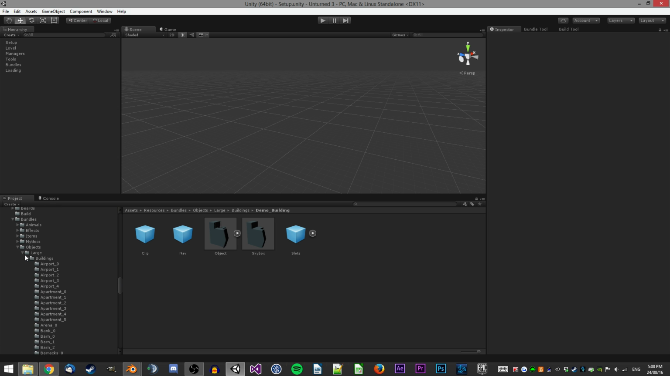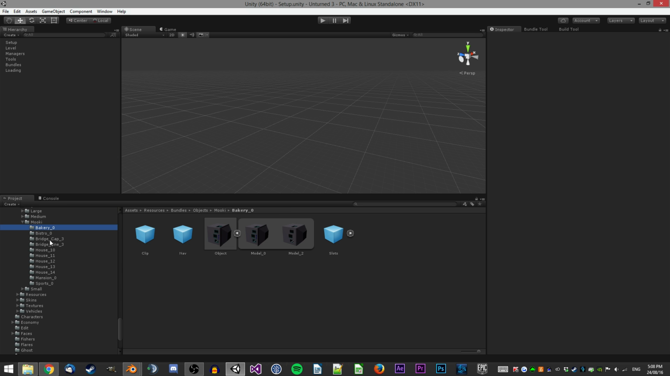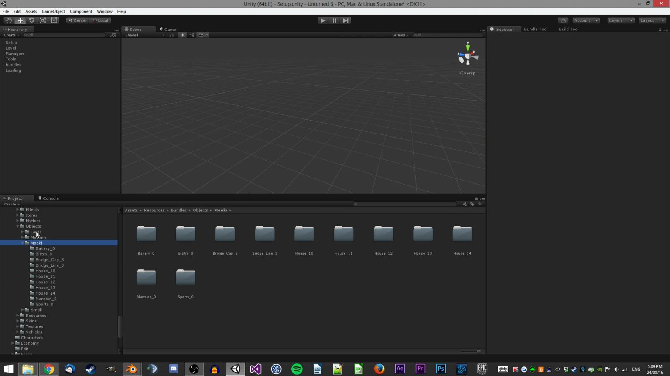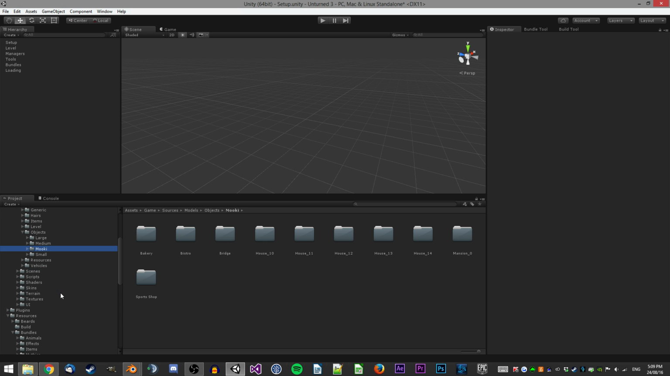Just to better explain what I mean, these are the objects Mookie made, although I don't think the bakery is in the game. But here's, for example, the mansion. And so they're in a folder called Mookie in the objects folder. And then I also have another folder up here in the objects folder called Mookie as well. And so if you just follow the same sort of folder structure, it doesn't really matter what subfolders you have, whether you have a buildings folder or whatever, just as long as I can import the Unity package.